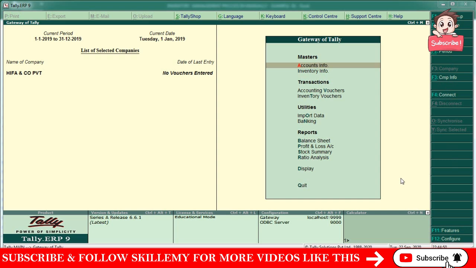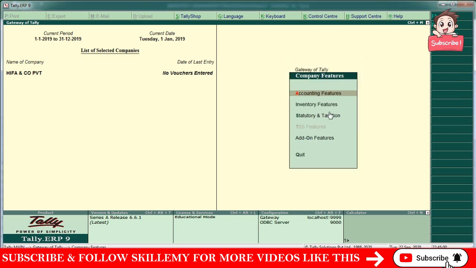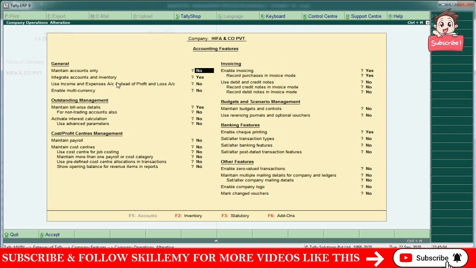Now I'm going to integrate the inventory features. If I want to integrate inventory features, first I need to go to the features and click the accounting features, and right, you can see that integrated accounts and inventory, yes. So it is automatically enabled, so I don't need to do anything else. I'm going to press the escape button.